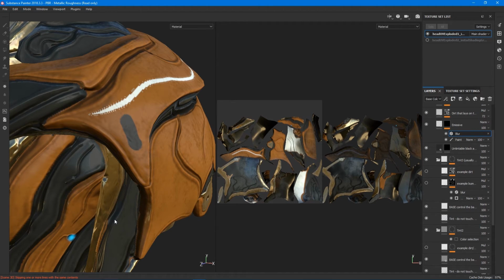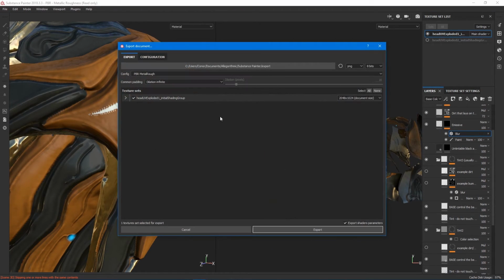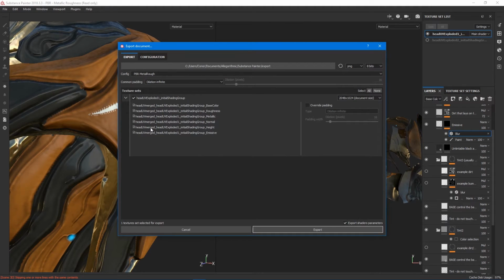I do notice there's sometimes some issues that if your model is mirrored from the right-hand side, sometimes Substance Painter will not let you paint on the left-hand side of the model. You have to paint on the right-hand side of the model you're working with, and it merges over.